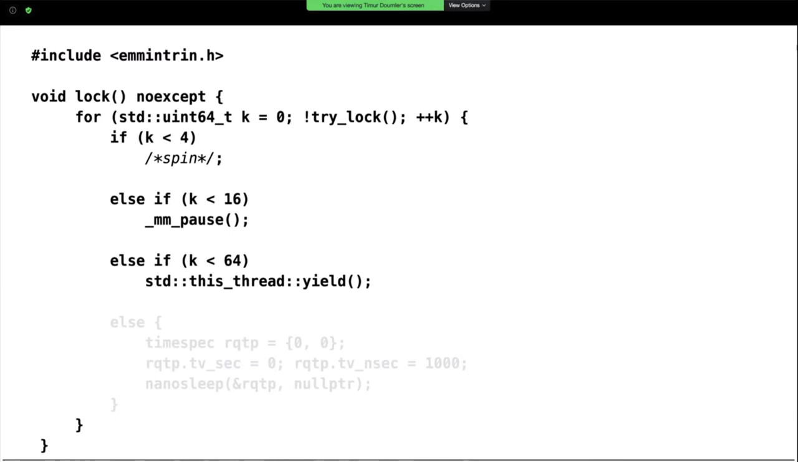Obviously, I don't like magic numbers, so I tried to look at this through the lens of audio development. The first step, I thought, was to get a feel for how long these stages actually take, right? And the only way to figure this out is to measure. So we have spin, pause, and yield, and I just want to know how long one iteration around the loop takes.